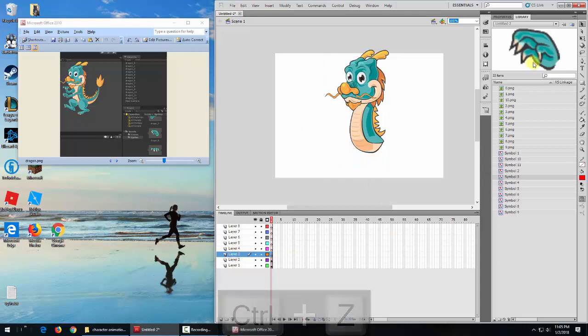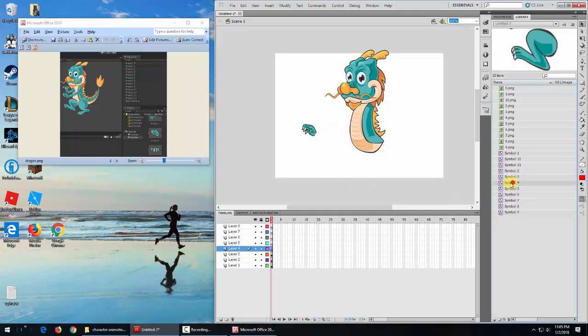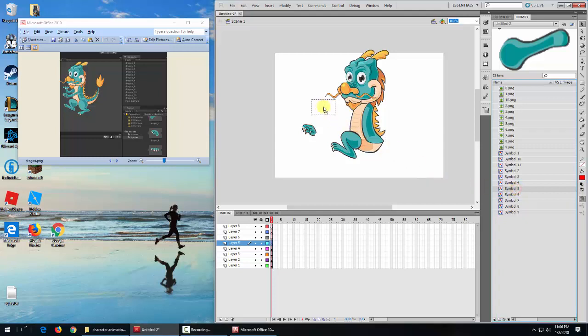Click this layer first. Put the hand. Click this layer. Put the foot, or the leg. This layer. I have no clue what that is. Oh, that's part of the arm. Good. So it did break apart one of the arms. And the other leg.